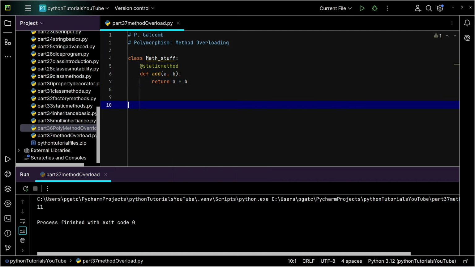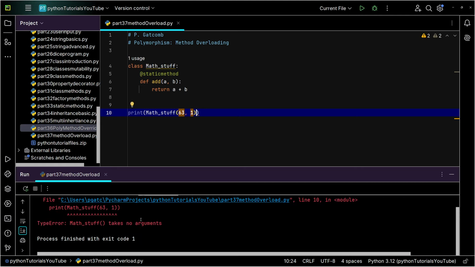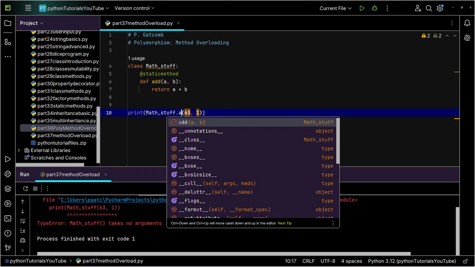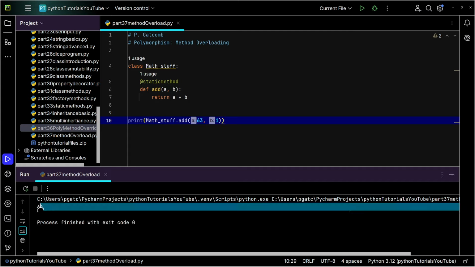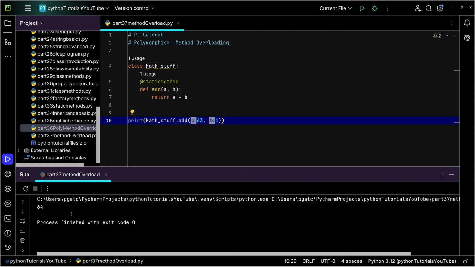Now, let's go down here. We're using a static method today, so I don't have to create an object. But let's just do it. Print math stuff. We're going to do A plus B, so 63 and 1 should work pretty well. Let's go ahead and run that real quick. And we can see we get a big nasty error here because I did math stuff dot add pi. Let's run that real quick. And of course, we get our lucky number there, 64.